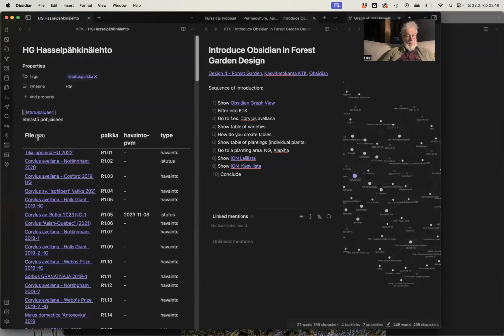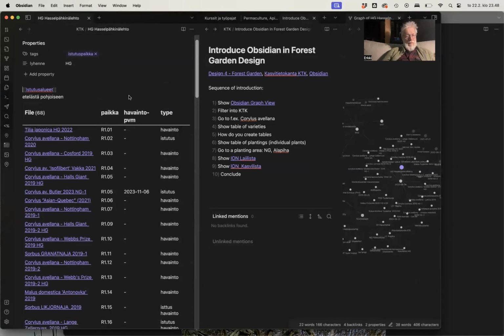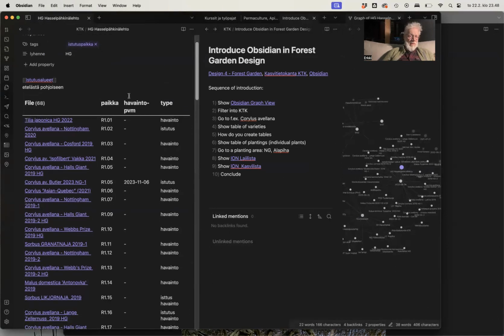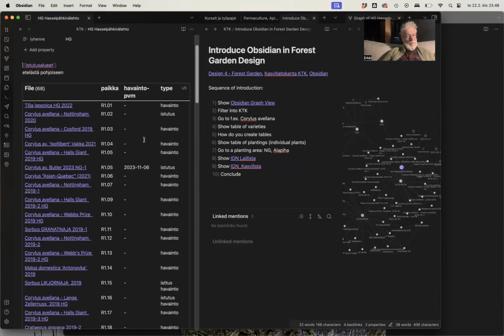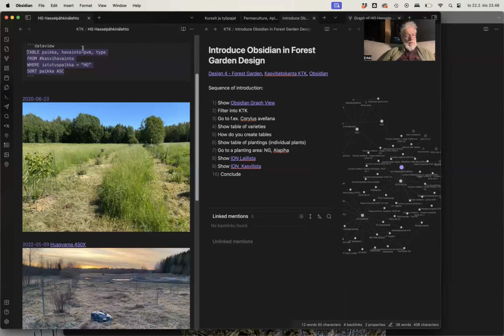So then we could have a look at one of these. So let's say the hazelnut grove. So this is the one where I have planted in pretty much straight rows along the ditch on the southwest side. So here I have made a table where it's again showing in the columns the plant, the placing, date of observation. That's maybe not really relevant. Type. This means it's observation.